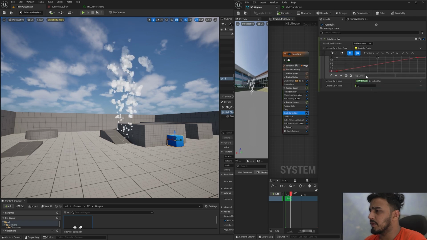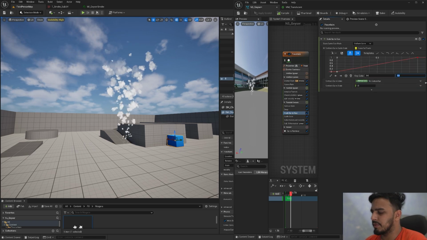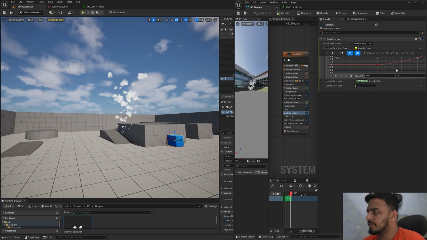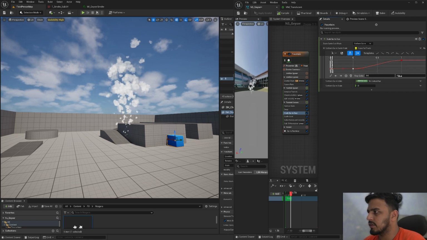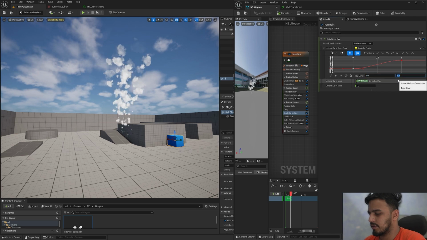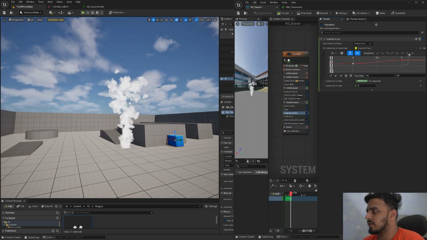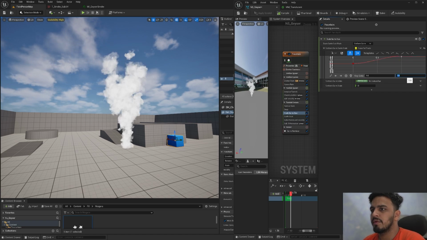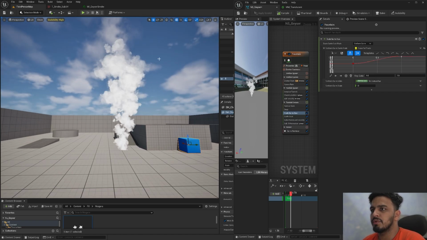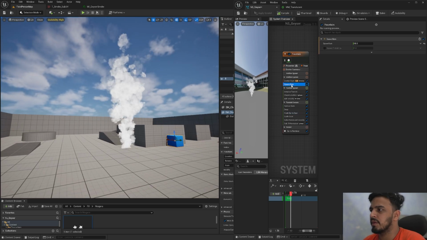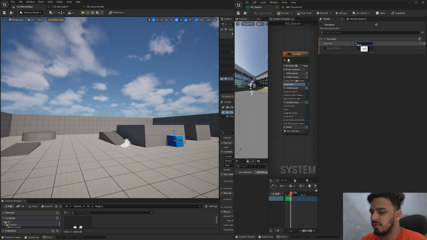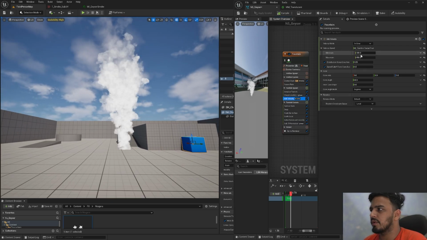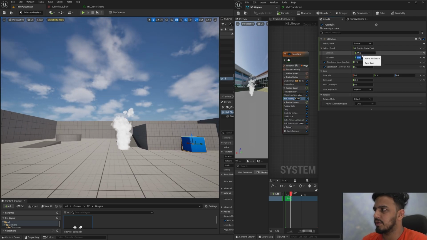So I will scale the sprite size. The starting will be 0.6. I'll make it a little smoother. Okay, 1. You see over time it grows, and the spawn rate we can increase to 140 to make it denser. And if you want to decrease the velocity as well, we can do that.